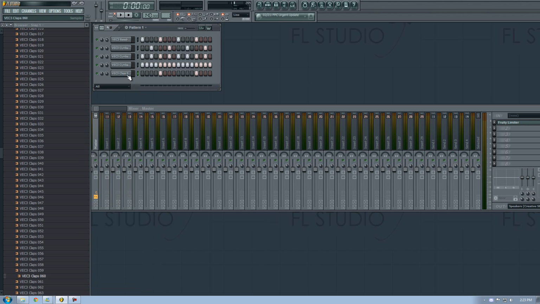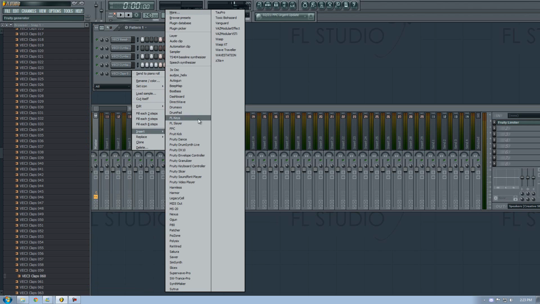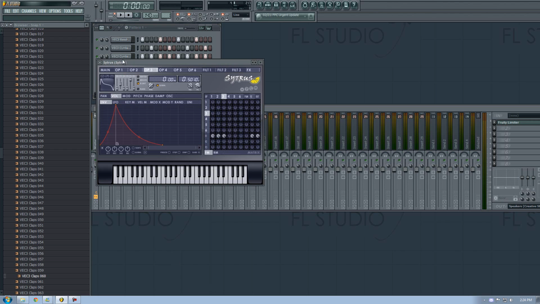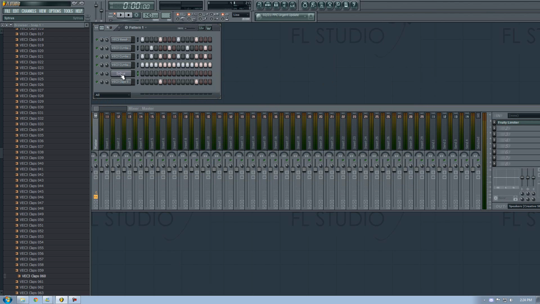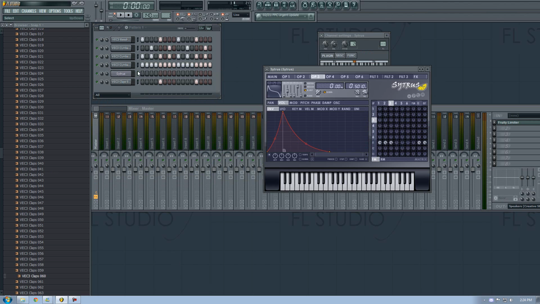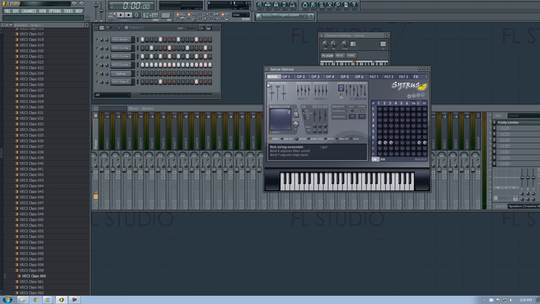Also, instead of going up here to add a channel, you can just right click on any of these buttons here, your instruments, and just right click and insert. That'll insert one below it. So go ahead and use a default FL Studio synth. Let's try, you can't go wrong with Citrus. So we're going to get something out of here in Citrus.